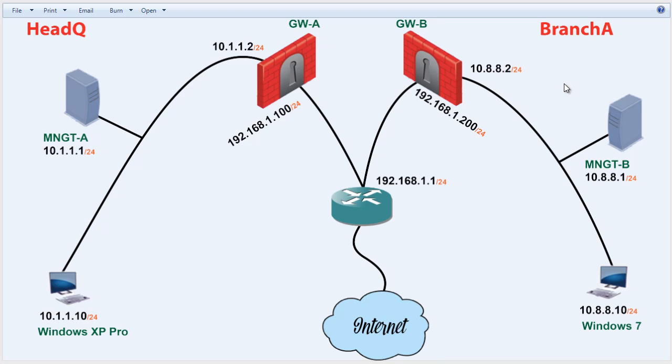Nevertheless, we are ready to start this tutorial. This is the topology that we're going to work on. I've got our headquarters here that has the 10.1.1.0 network internally. And I have the branch site, which is running the 10.8.8.0 network on the inside. These two gateways are connected to my router, which connects me to the internet.